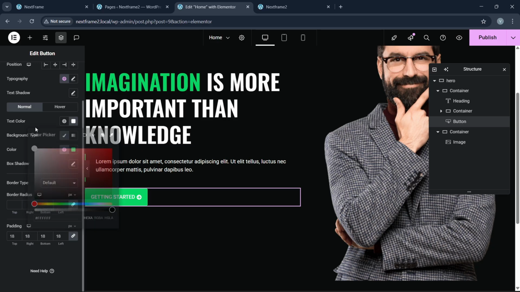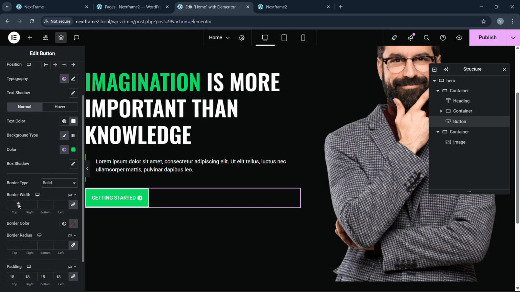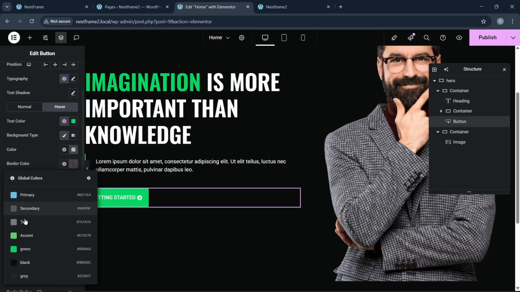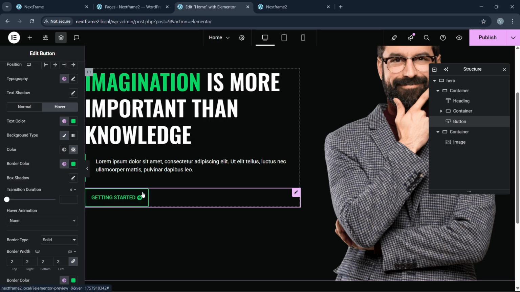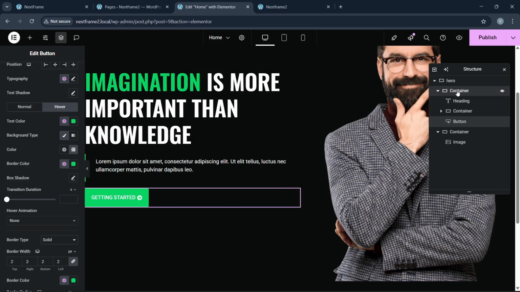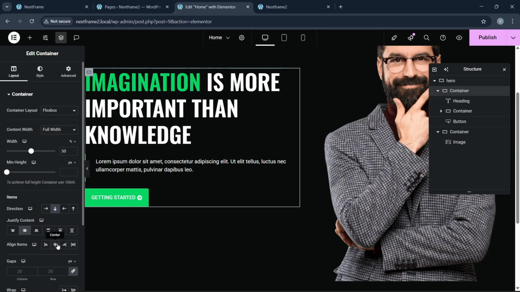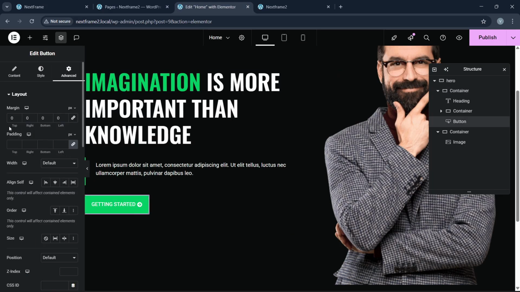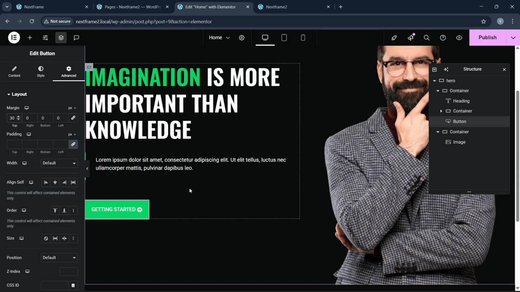Also we can make this white. So on the hover we have this, so let's add this border here also. For this we can make this transparent, and here we can have this green, and the border color will also be green like this. Okay, so this is done, and also we can put some gap here like this. And we can also click on this button to add the 30.